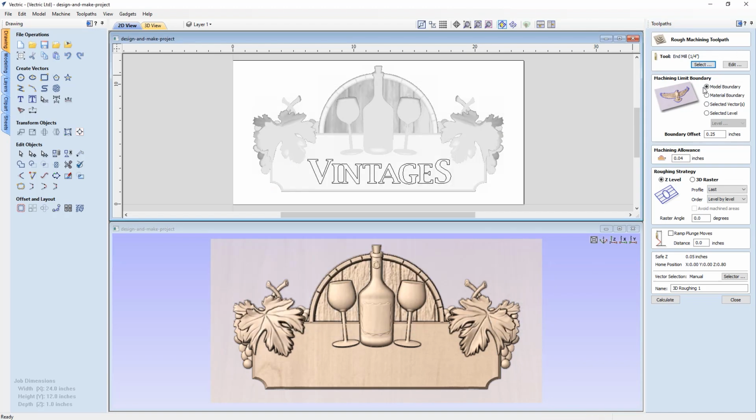We're going to make sure we have material boundary selected. This will be the machining limit. So the software will figure out where the boundary is of our composite model and only cut up to the edge of that, plus whatever boundary offset we have included here. In this case, we wanted to overshoot that line by 1/4 of an inch. We want to leave behind 0.04 of an inch of material.